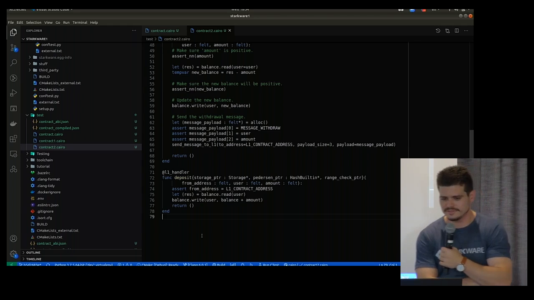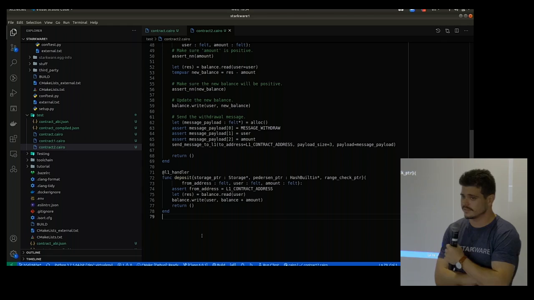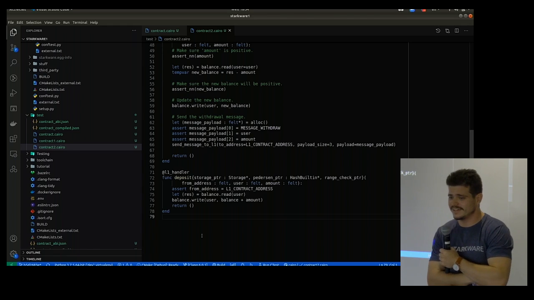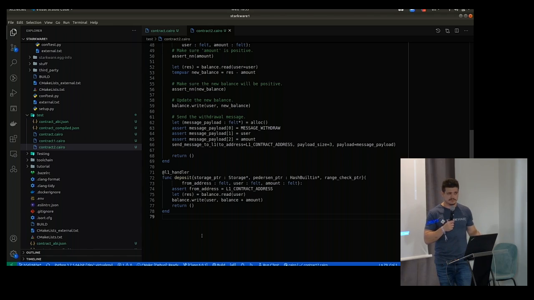Okay, I finished the part I want to show you. I think the next thing is for you to try to work on your own on this code. Try and do something nice, something crazy. You have time for questions about general things, not necessarily what I talked about: Cairo, StarkNet, how to do things, and afterwards you can go hack.